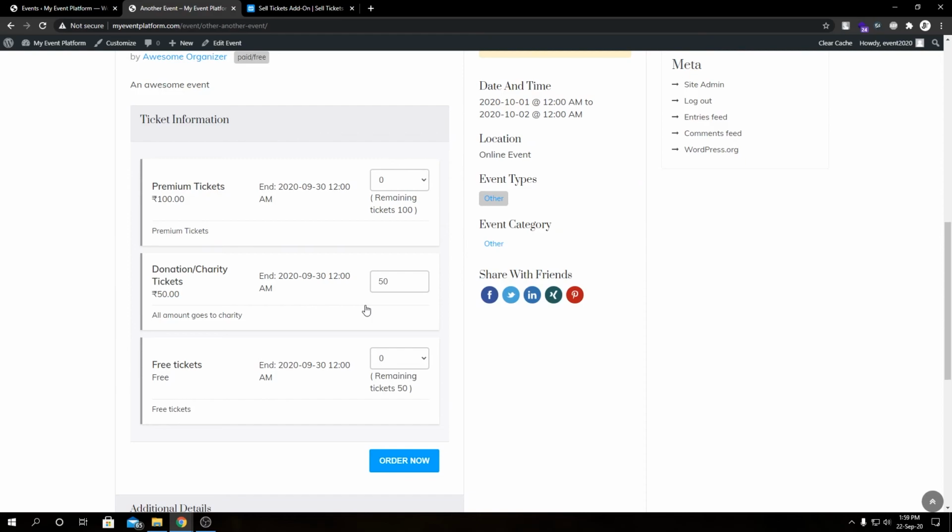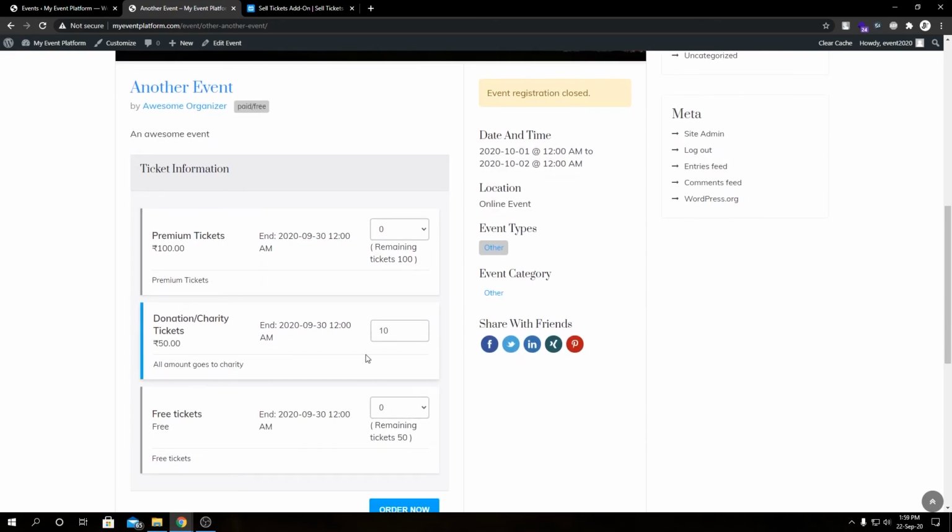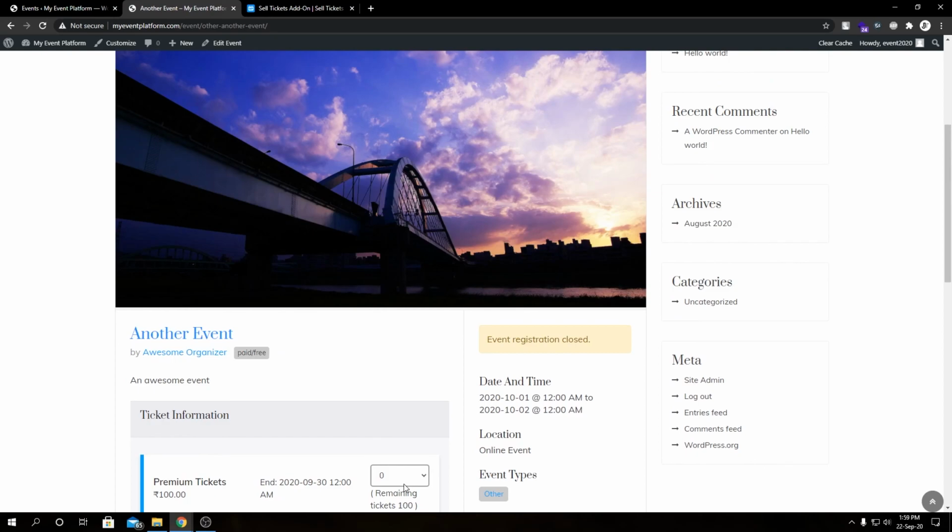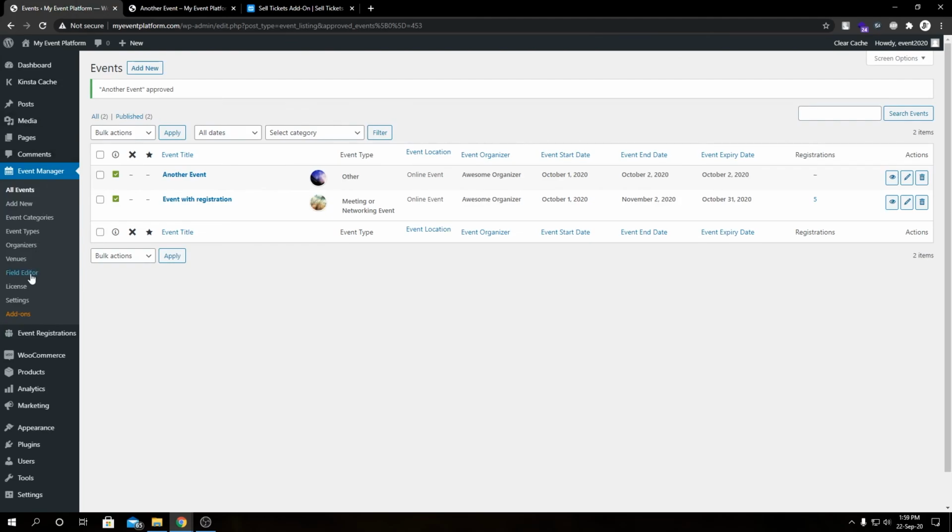If we scroll down, we have pretty much the same structure again. We have our premium tickets, our donation tickets, our free tickets. Our declared value is 50, so it's by default 50 over here. The user can change it to 500 if they want, or to 10 if they want. It's pretty much depending on their wish. And hereafter, pretty much the same flow. We can order these tickets, proceed with the order, check out, and we will land on the order confirmation page, and the name and email used for this ticket will show up on our event registration dashboard. So this was our short introduction to our Sell Tickets add-on.